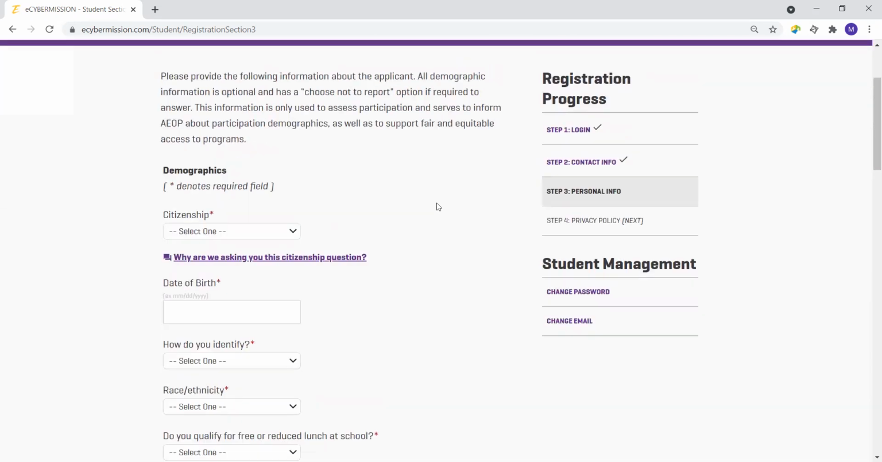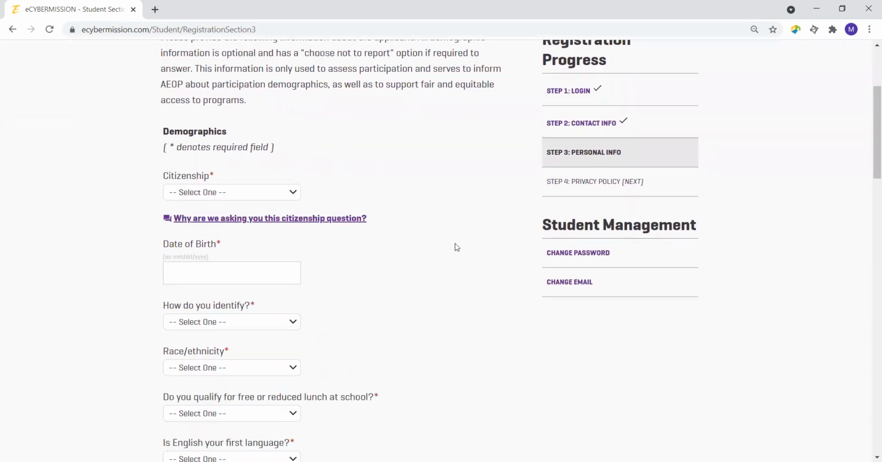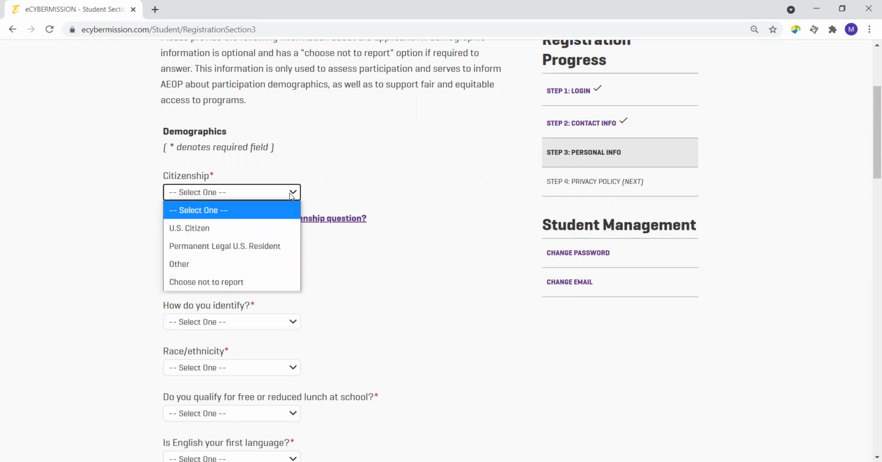All right, you're on to step 3 here. It's going to ask you some more questions about yourself. One of them is citizenship. You're going to pick if you're a U.S. citizen, a permanent legal U.S. resident, other, or choose not to report. And all of these things have a choose not to report on them here, because all of these are kind of questions about you. And if you don't want to give that information, that is totally up to you.